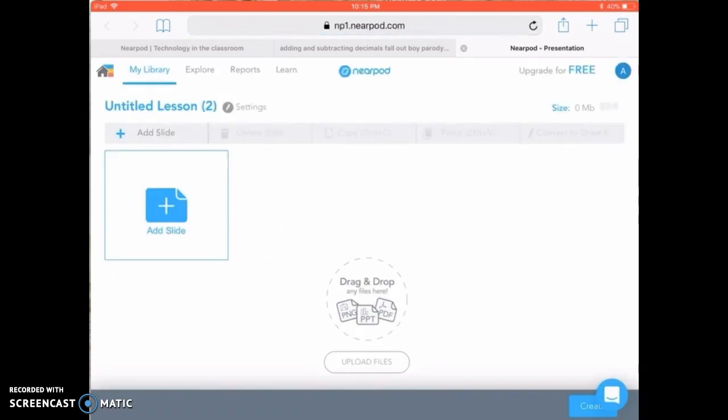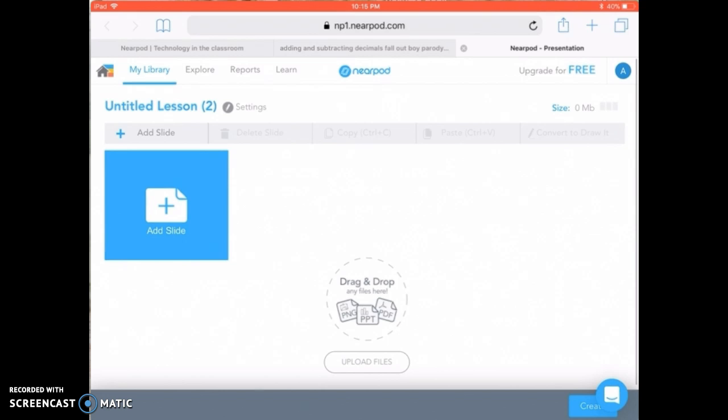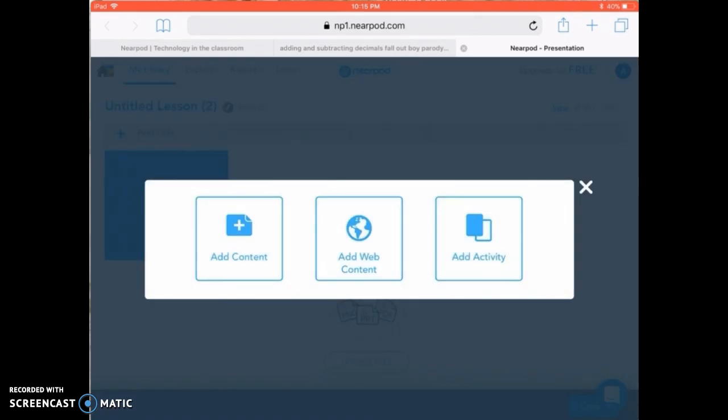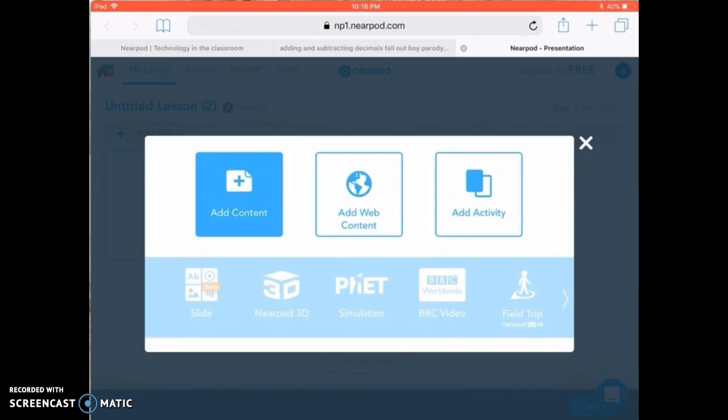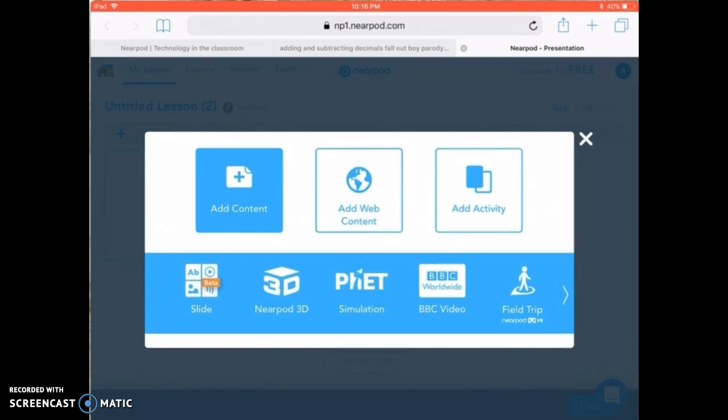Once you get in here, you can click Add Slide, and you are already in the process of creating your first lesson. So when you add the slide, you can hit Add Content, Add Web Content, Add Activity. You're going to want to start with the Add Content because that's where you can put slides in that you've already created, or you can create slides of your own. So for today, I'm going to create my own slide. So I'm going to hit this first little icon in the bottom left-hand corner.